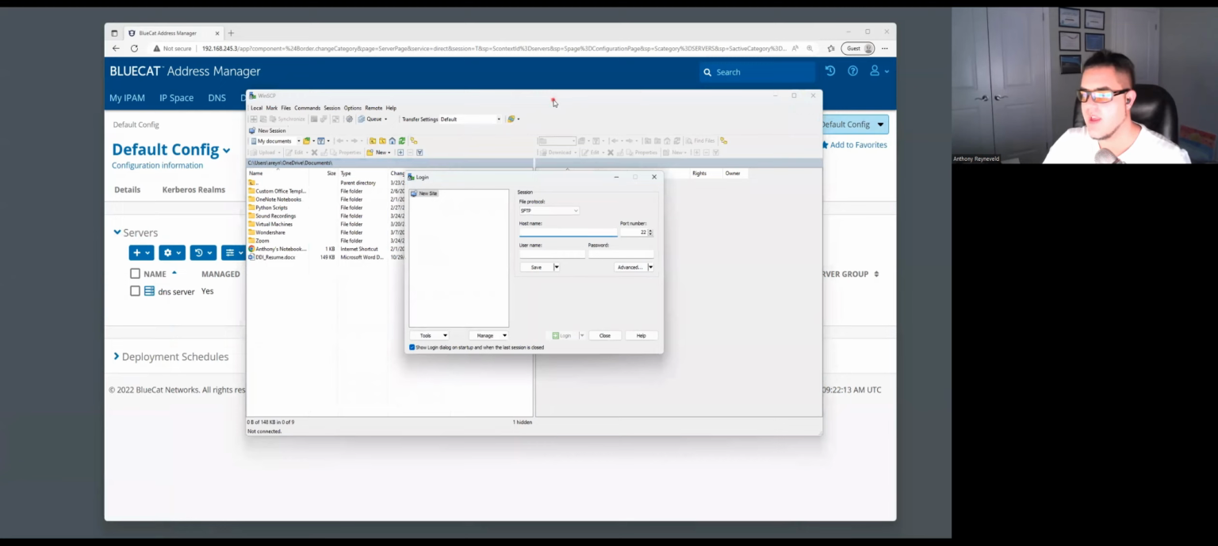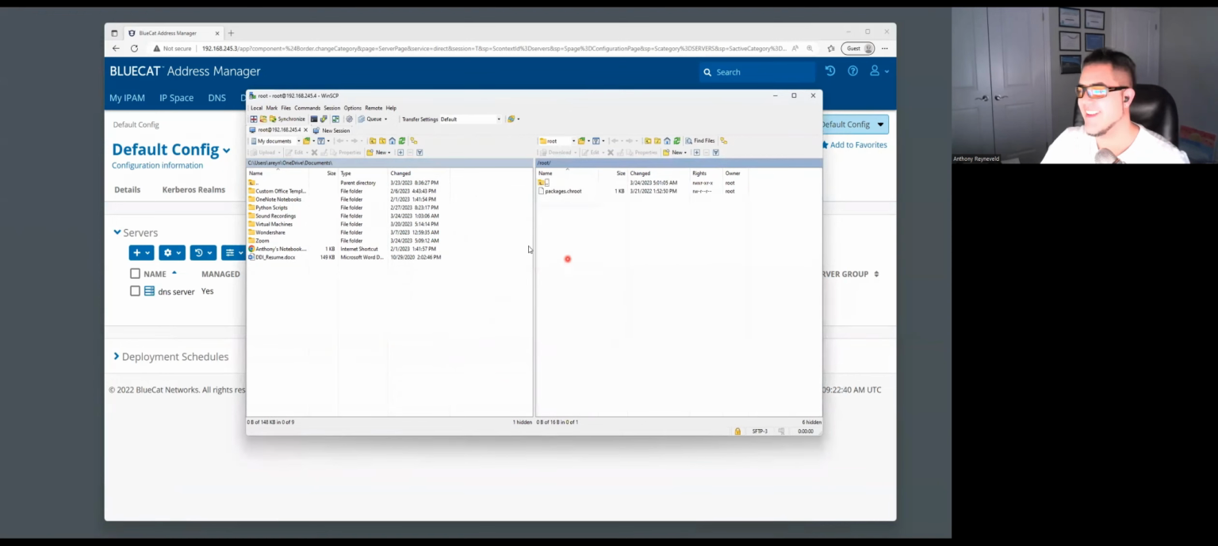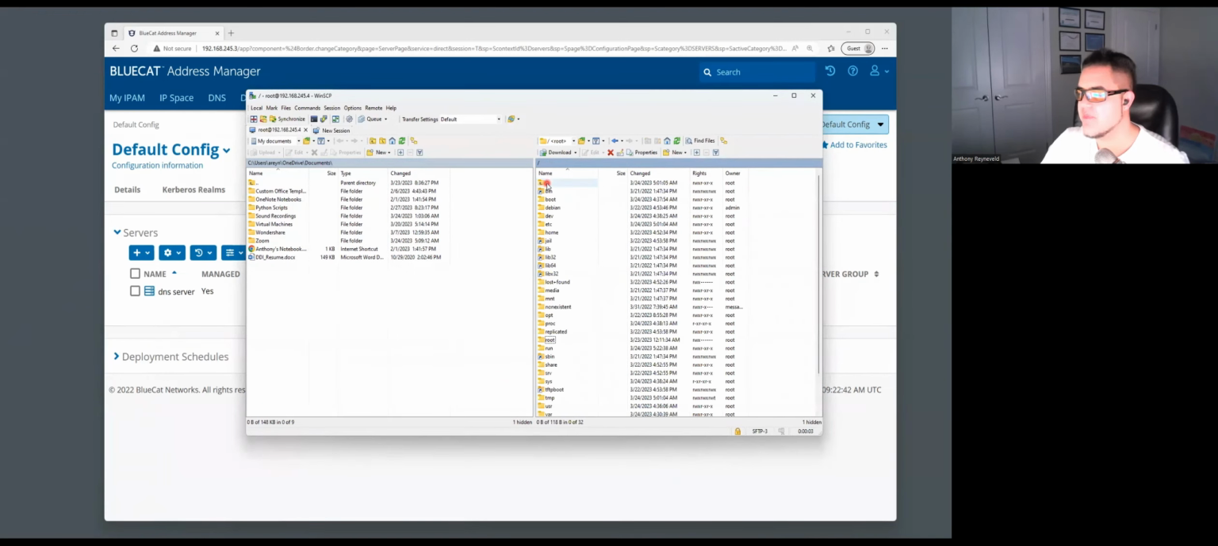Okay, there's many ways that you can access the BDDS CLI. This is just easier. What I'm going to do is go onto the BDDS via SFTP, 192.168.245.4, with the user ID and password. The default for an ISO is root. I haven't changed it yet. All right. And what I'm going to do is go to the temp directory.